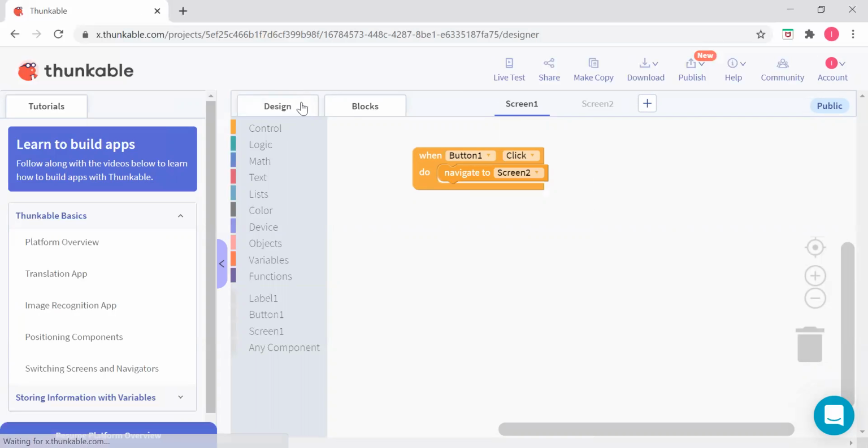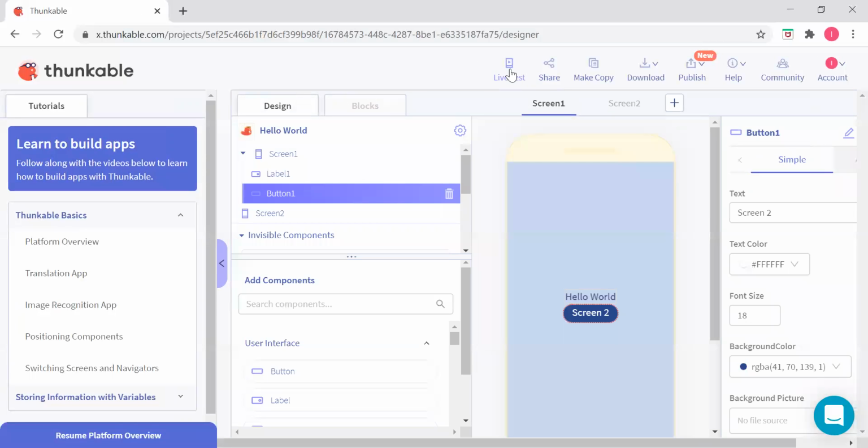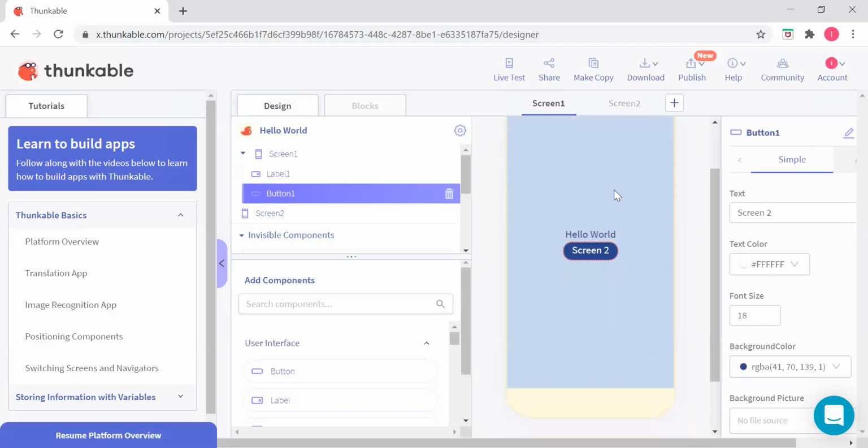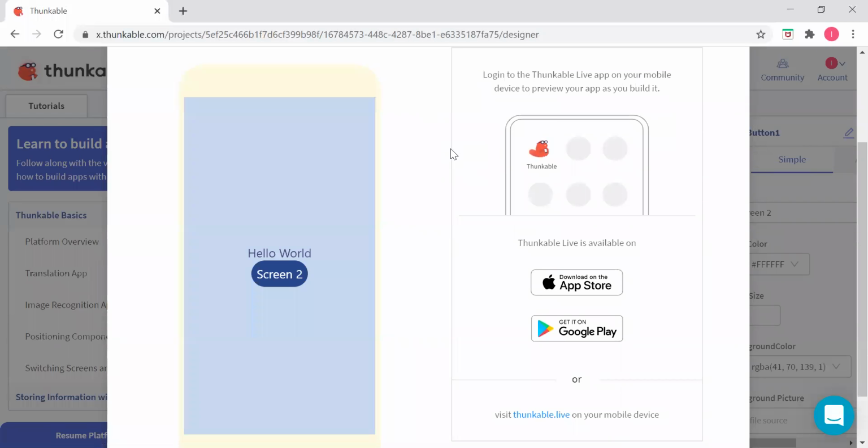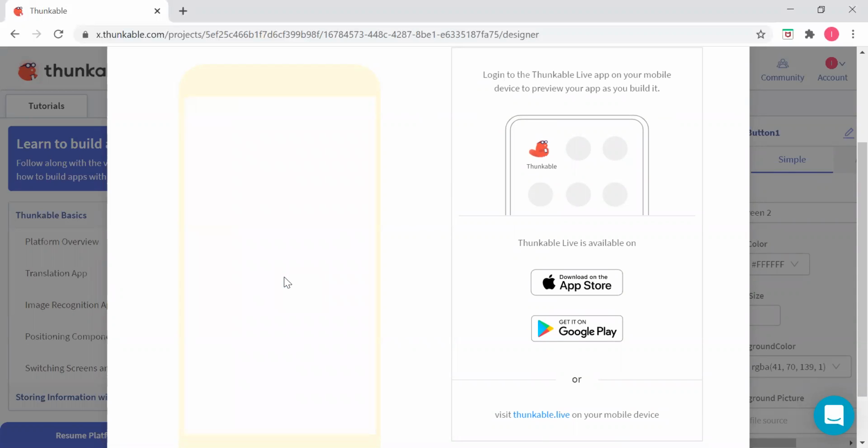And then when you do the live test, right here is called a live test, this will let you test out your app. So as you can see, this looks like a phone screen. This will show you a phone screen and it will let you use your app. So just press it, press screen 2, and it'll bring you to, this is the second screen. But right now our screen has nothing on it.